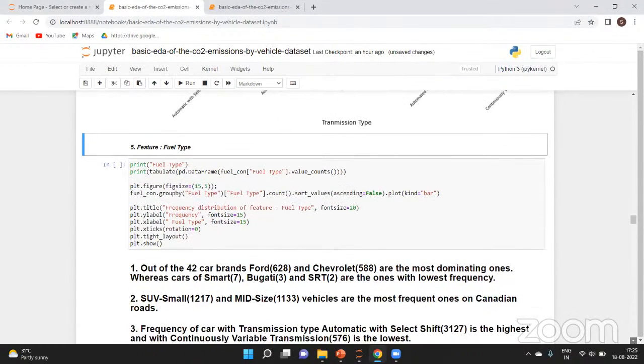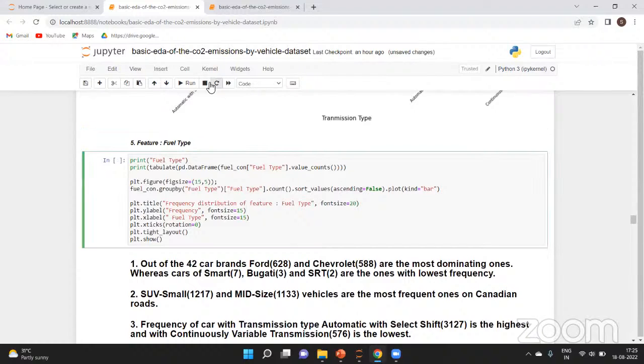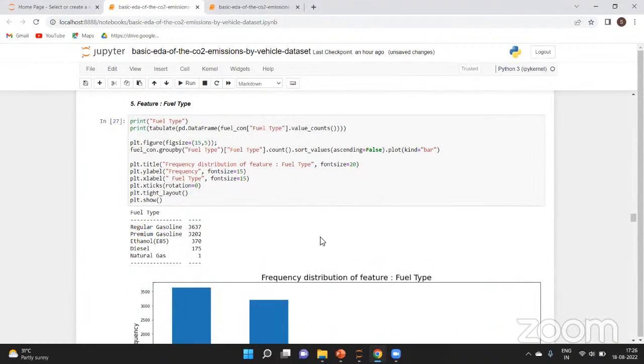And the fifth feature is regarding fuel type. So regular gasoline, premium gasoline, ethanol, diesel, natural gas.